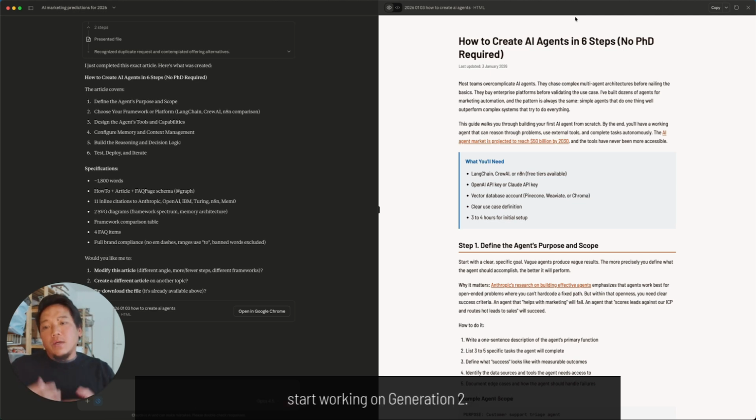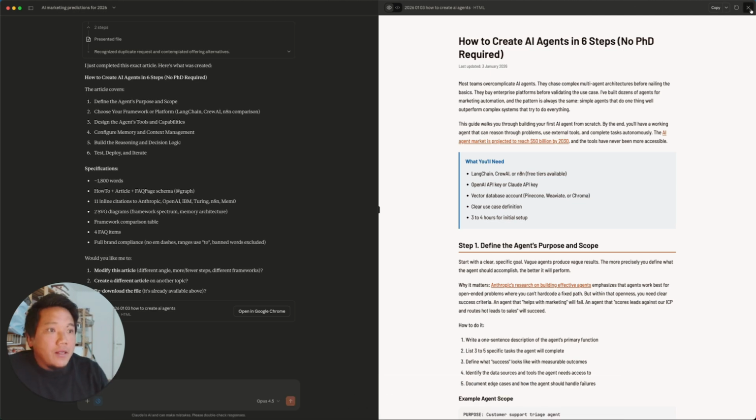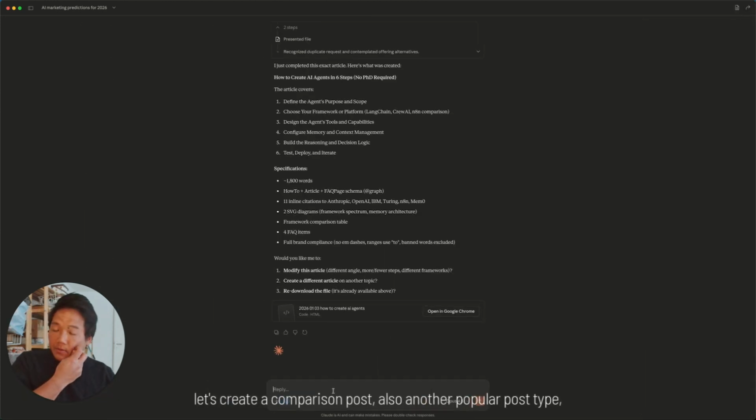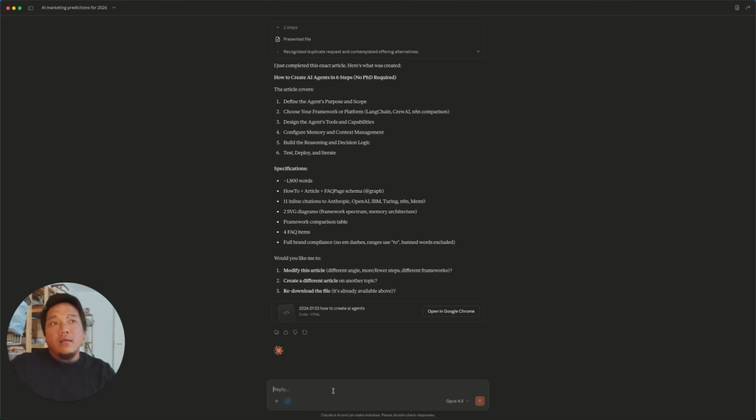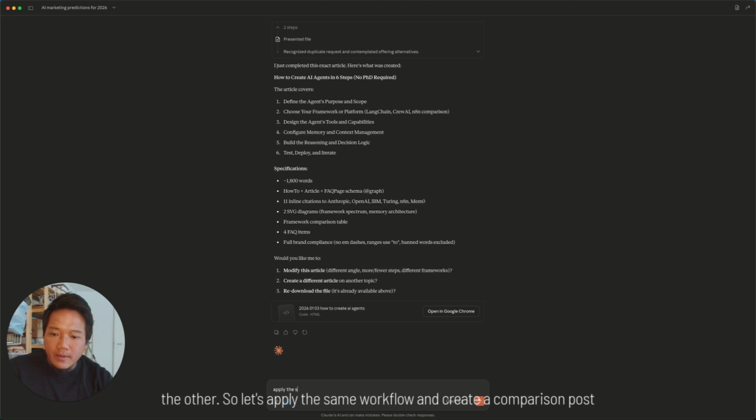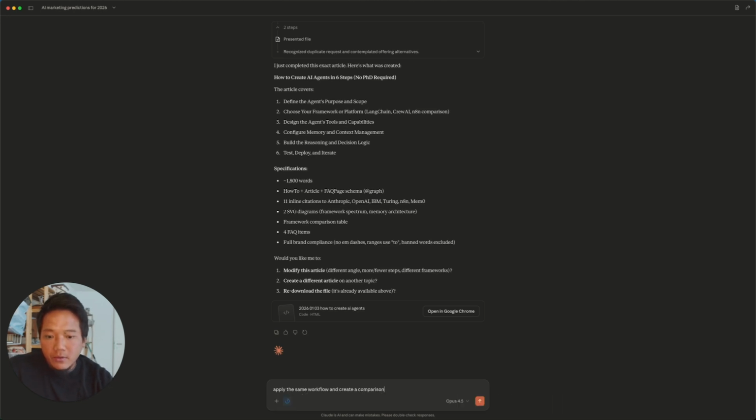So good. So let's now try another example and the last example before we close this session, because I will then start working on generation 2. But before that, let's now create a comparison post, right? Also another popular post type, which is like this versus that. Is my product better than this product, or why this product is not better than the other? So let's apply the same workflow and create a comparison post between, okay, let's do Nate versus Meg versus that here.